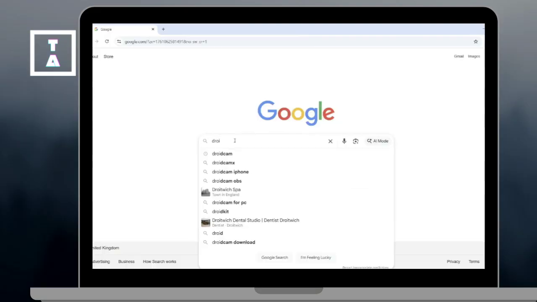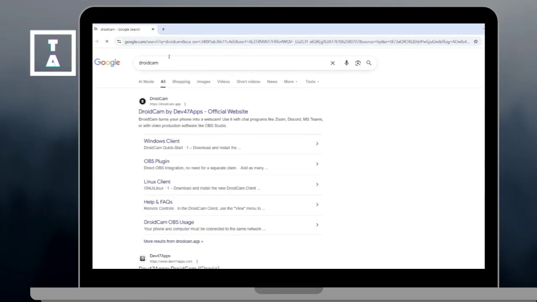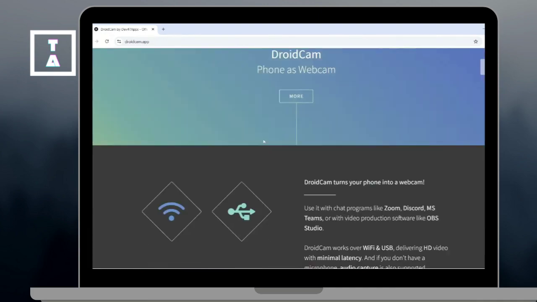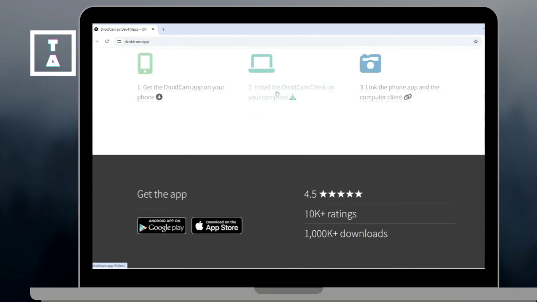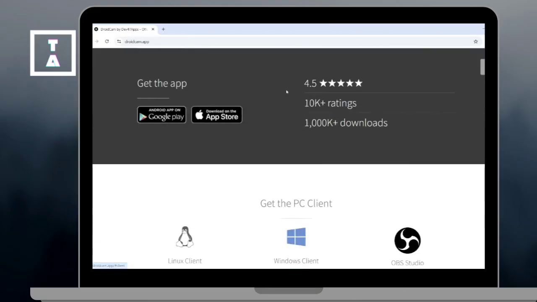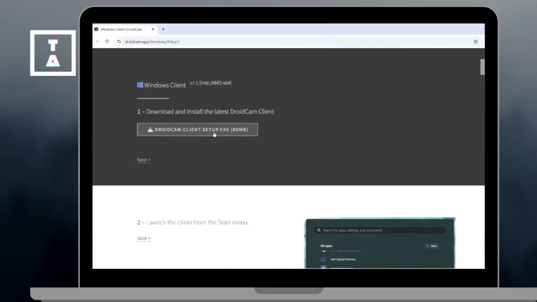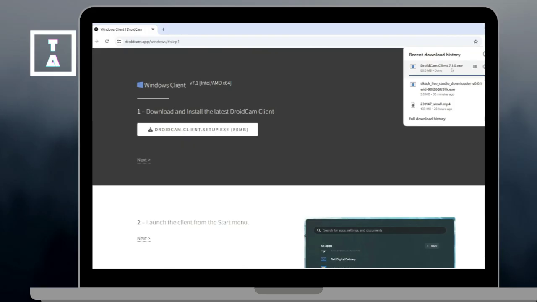First, open your browser on your PC and search for DroidCam. Go to their official site, droidcam.app, scroll down and download. Open the downloaded file and follow the installation steps, and click Finish once installed.